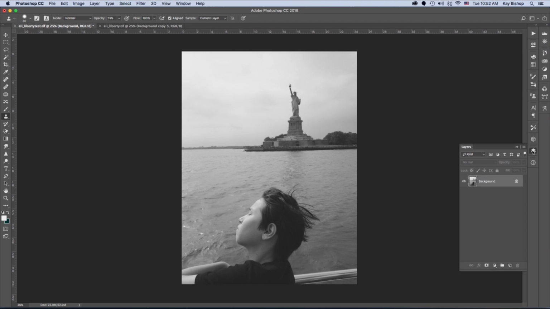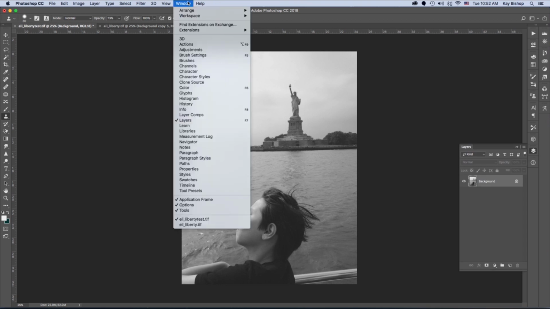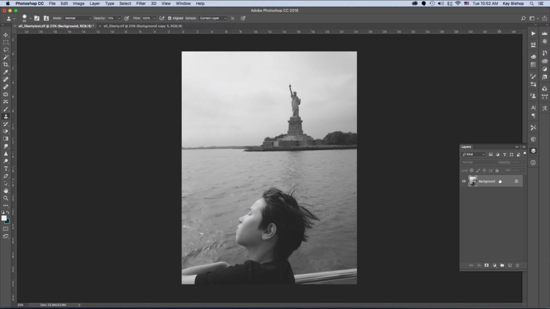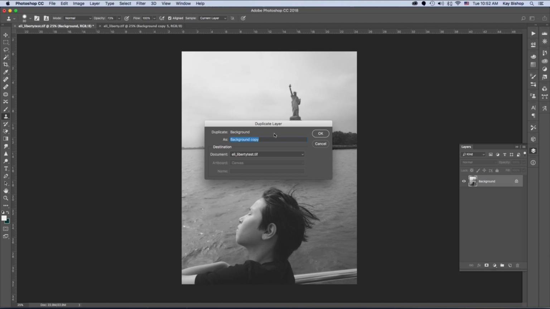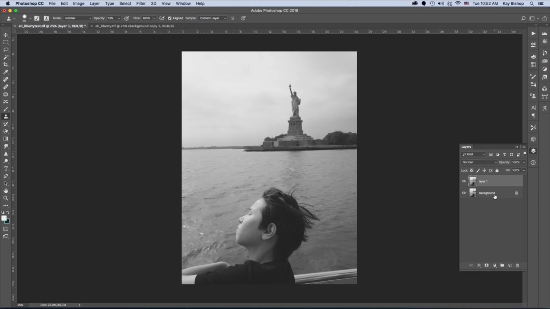If you don't see your layers panel for any reason, just go to window and select layers. So the default is that the first layer is the background layer and it's usually locked. So I'm just going to duplicate that layer. I always like to keep the original image intact so that if I make a mistake, I still have the original. I'm using my options menu and I'm going to select duplicate layer. I'm just going to go ahead and label this as layer 1. So now I have my background layer and layer 1.